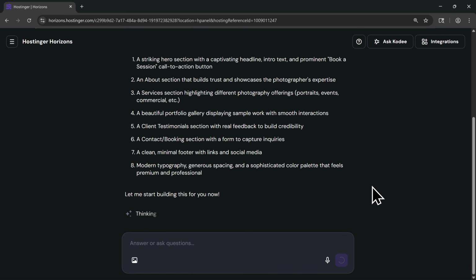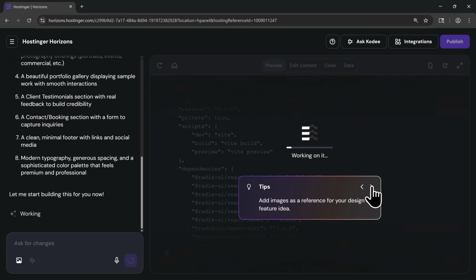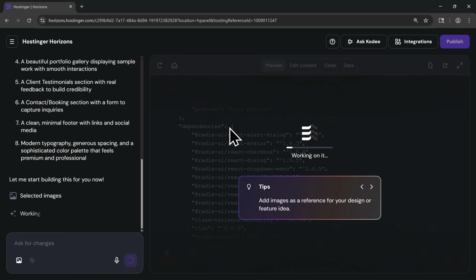Okay, and then after submitting your prompt, you're going to see that the Horizons AI begins working on building your website or app. You'll see that it's going to start being built here on the right-hand side, and once it's ready, you'll be able to preview it here as well. This is going to take a few minutes to complete, so I'll fast forward to whenever it's done.